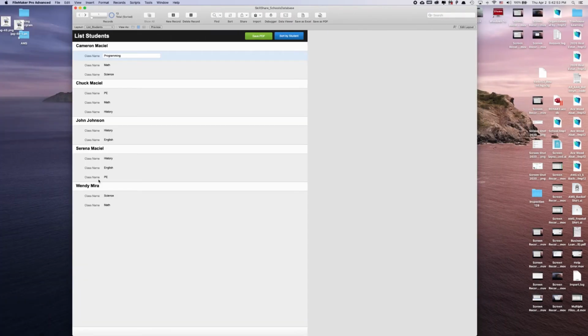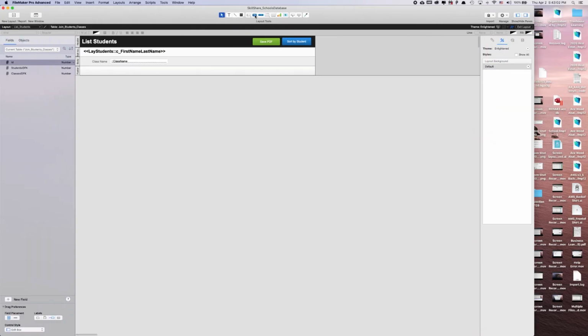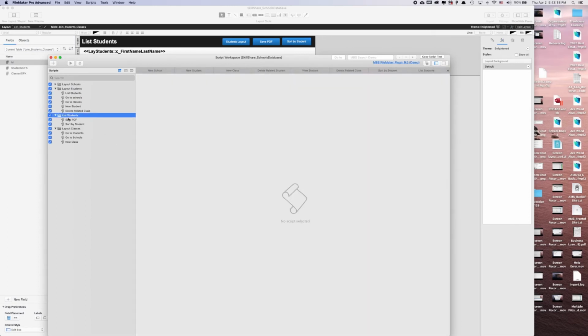List students. We're back here, sort by students, but now once we're on this layout, we have no way of going anywhere else. So we can go back to creating a layout list view here that says students layout, just to change it up a little bit. Let's just make all these blue for now. Go back to our script layout, list students.